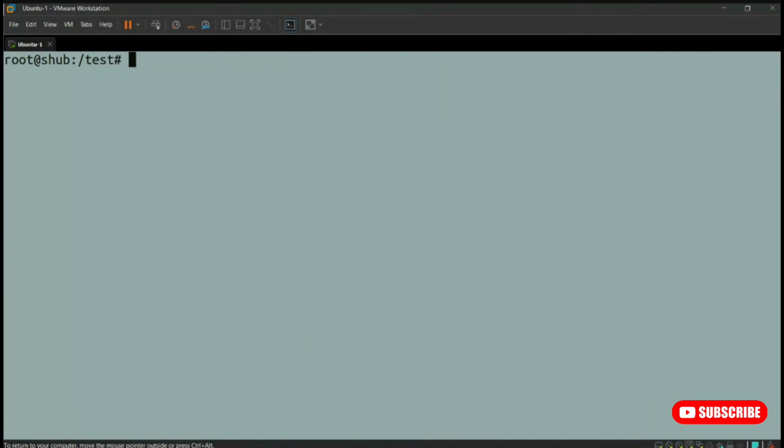So if you want to go inside the container, use docker exec. Docker exec means Docker execute. The -it option means go inside the Docker container in interactive mode. And what's the name of the container? Our container name is test. Then give the shell.